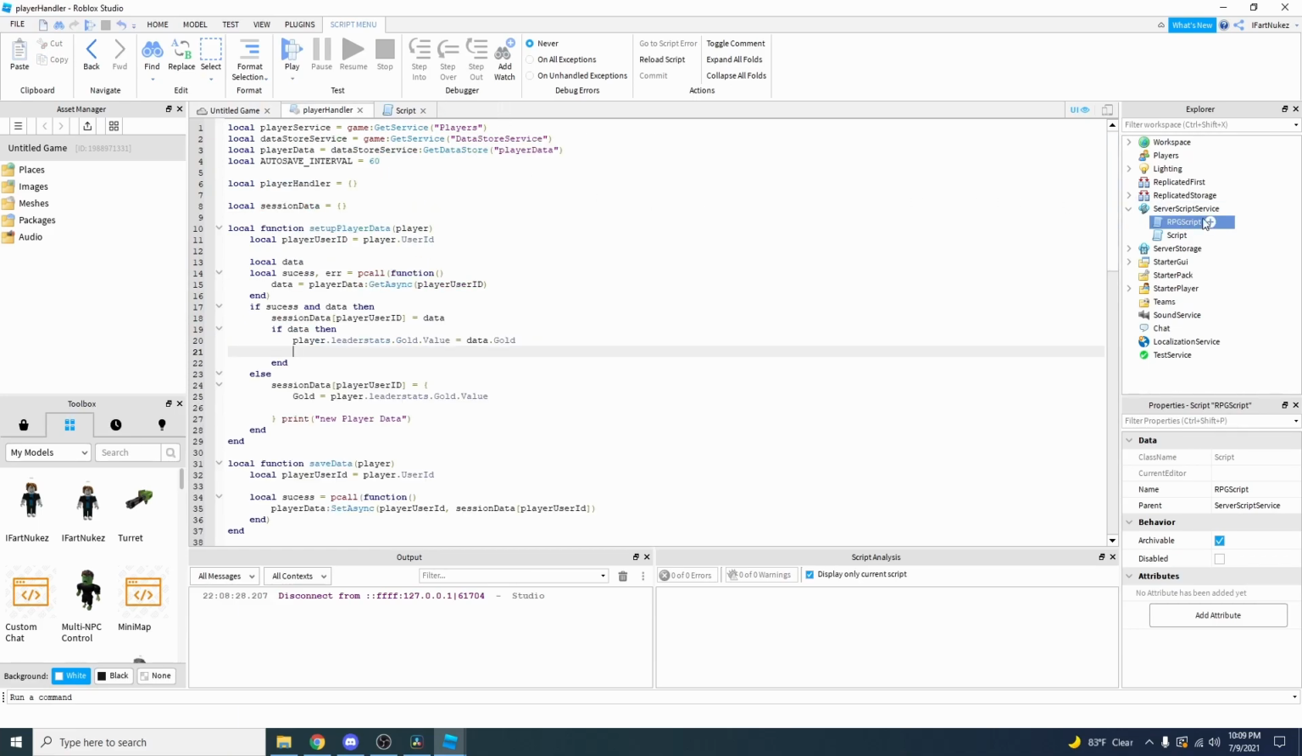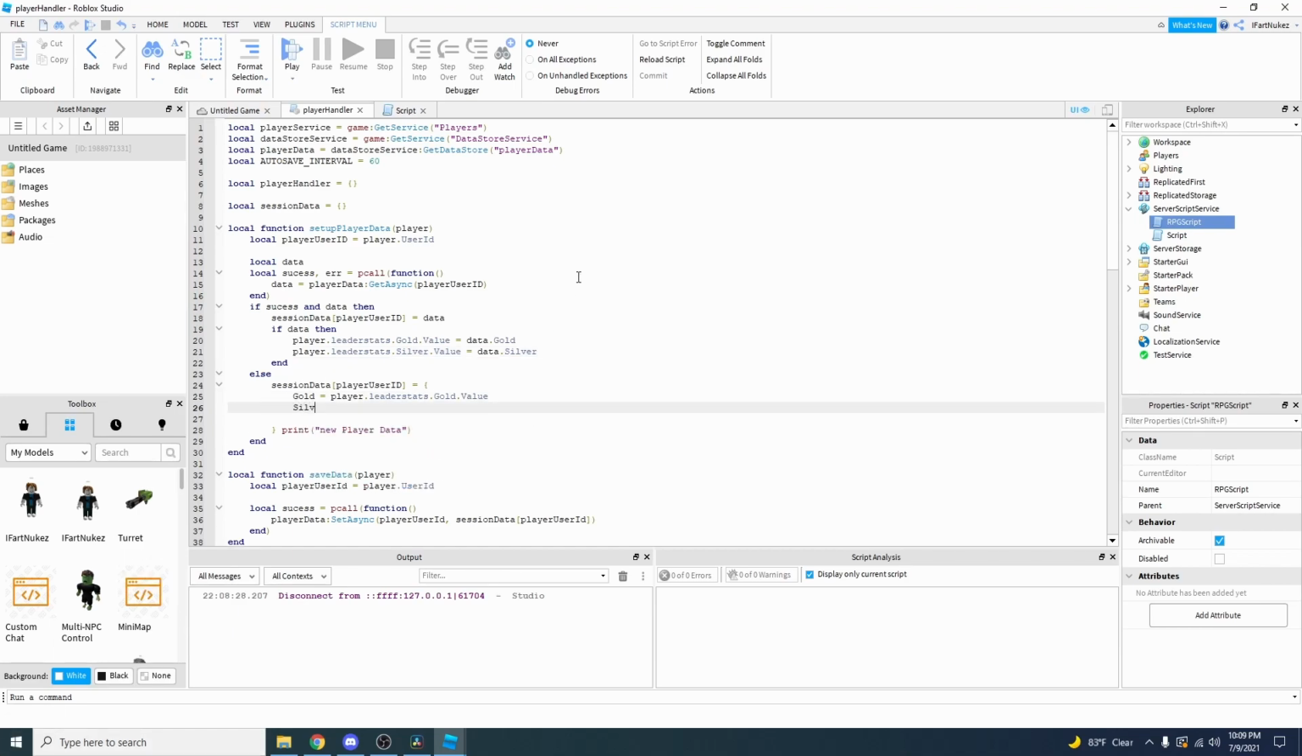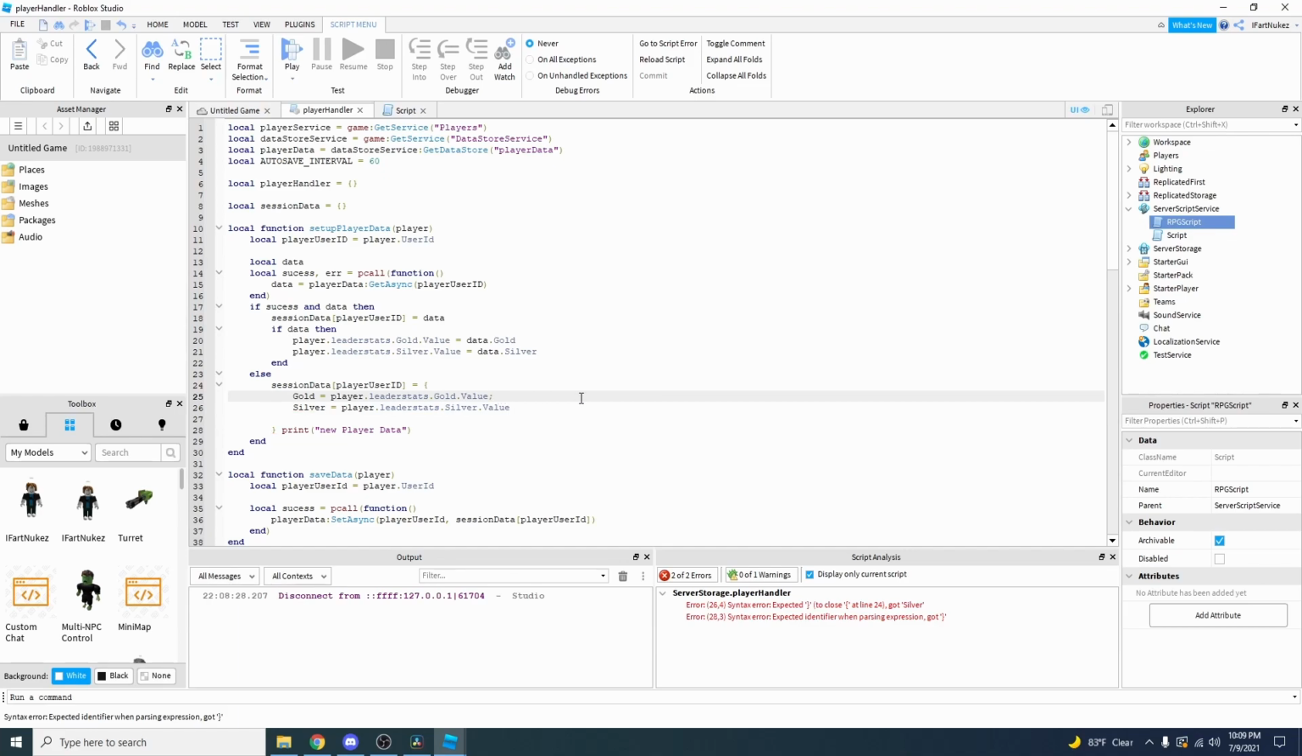Once your core script has that, you come back over here and then you type player.leaderstats.Silver.Value equals data.silver. Then you have to do the same down here. You have to type silver equals player.leaderstats.Silver.Value, and we need a semicolon here or it's going to give you an error. So every other line you got to make sure you add this little semicolon here so it separates it.